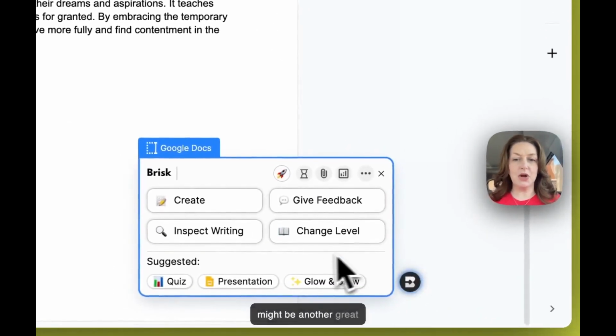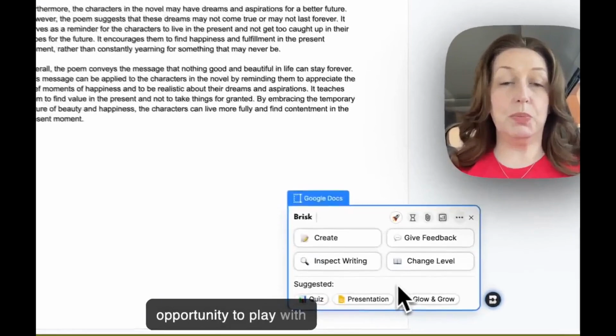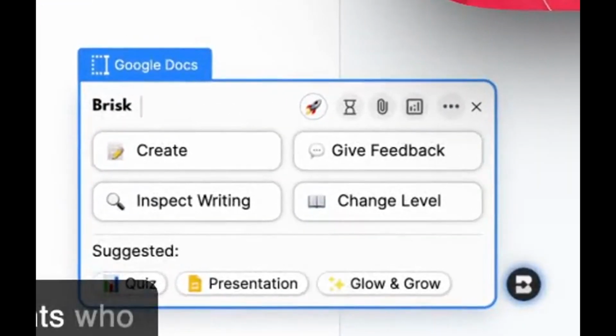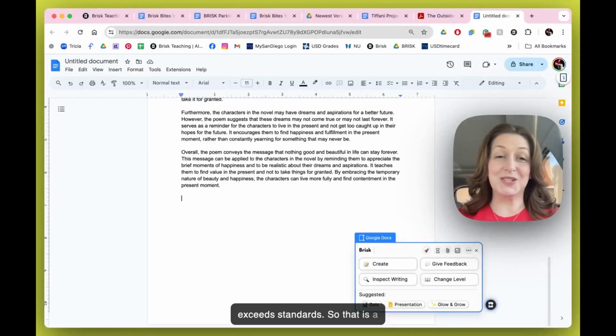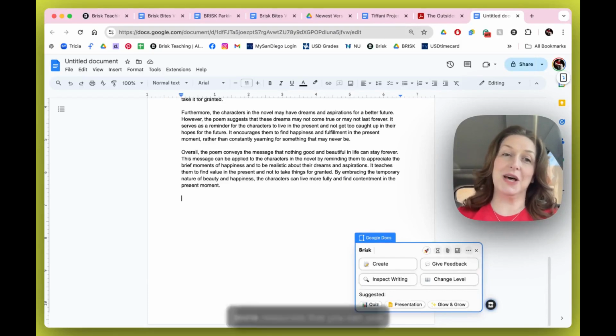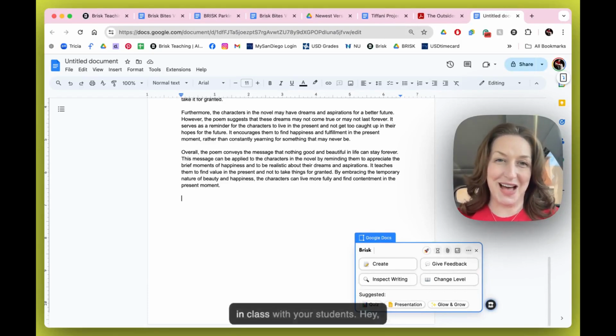This might be another great opportunity to play with translations for students who might be multilingual and need some of that extra support at home. So that is a great way to quickly generate some resources that you can use in class with your students.